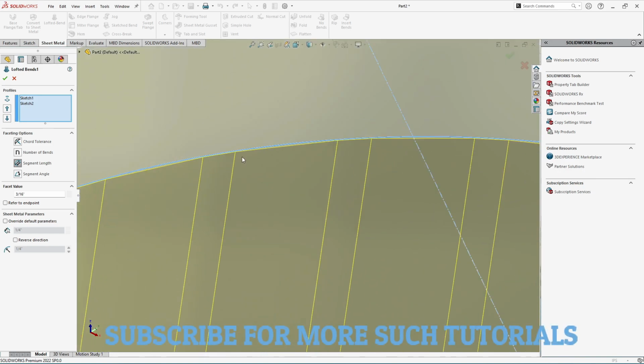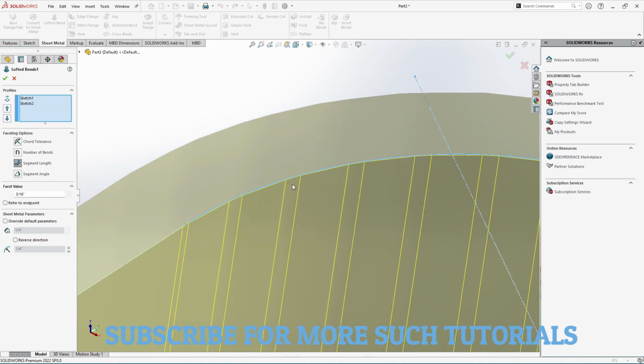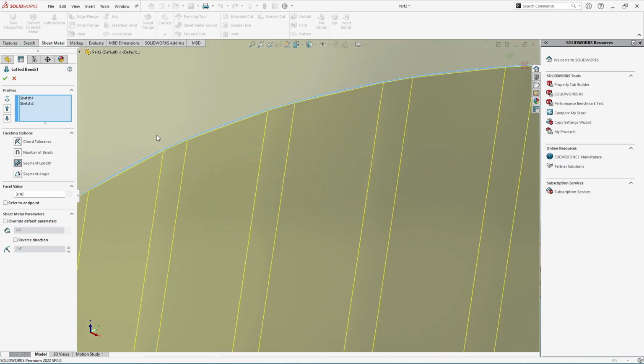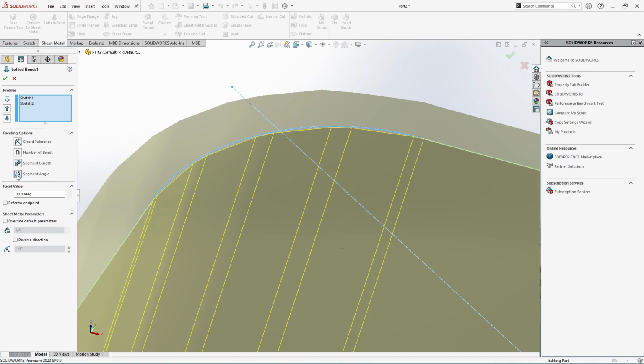Now in the segment length you can see we have number of bends. The length between the two bends is basically the segment length. We can increase or decrease the segment length accordingly. Next we have the segment angle. It is basically the angle between two bends. So let's select this and now let's modify the angle.